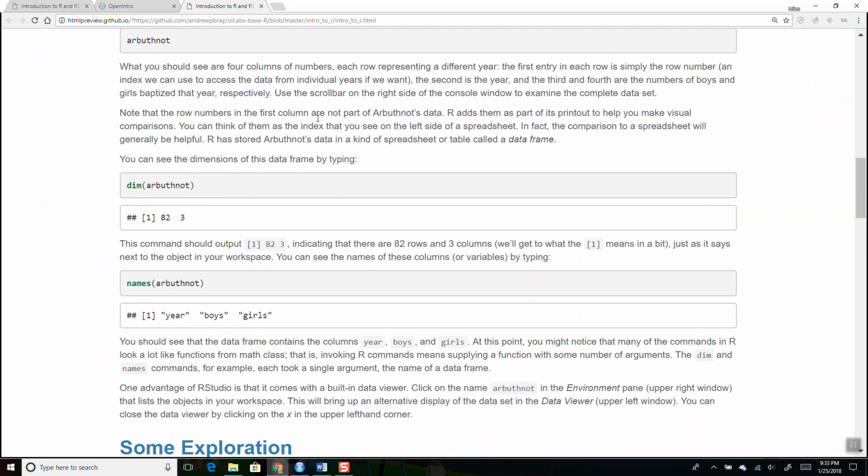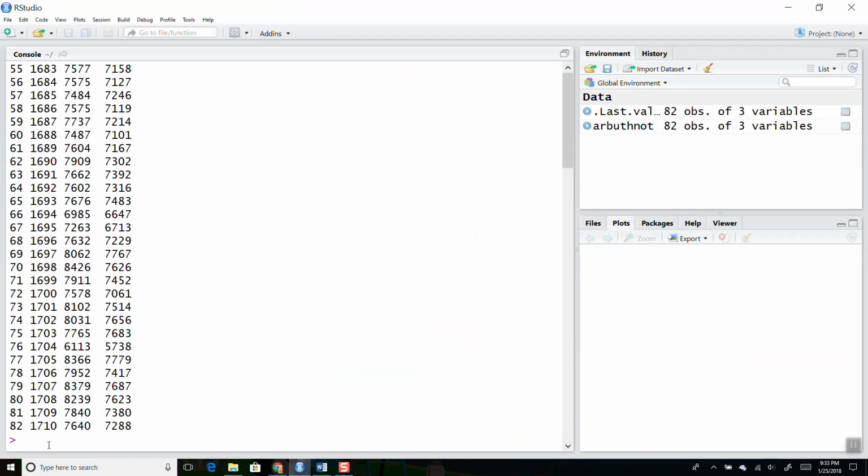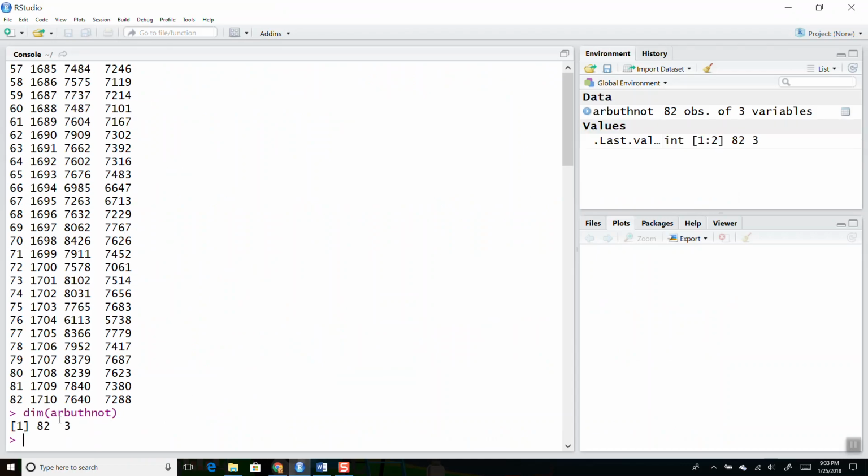So the row numbers are not part of Arbuthnot's data. R adds them as part of its printout to help you out. And this kind of table or spreadsheet is known as a data frame. We can see the dimensions of this by typing in dim parentheses Arbuthnot. Okay, so I can type in dim Arbuthnot, and it will say 82 3, and this means I've got 82 rows, 3 columns.